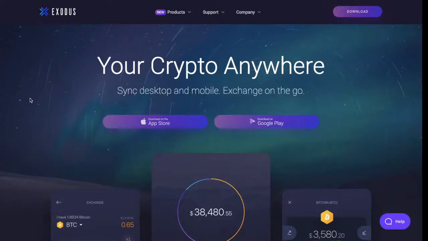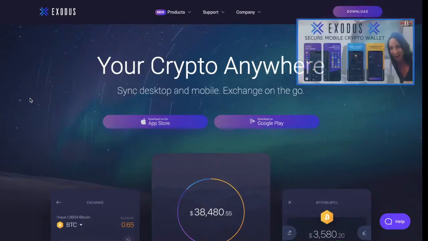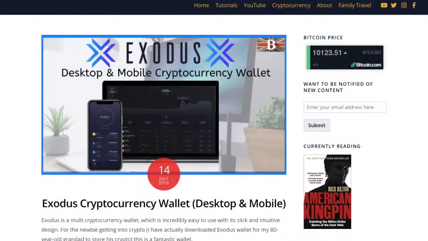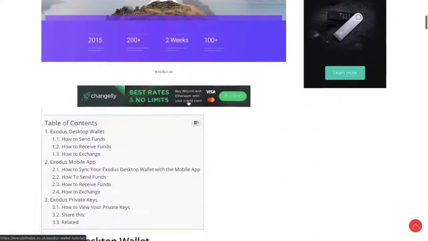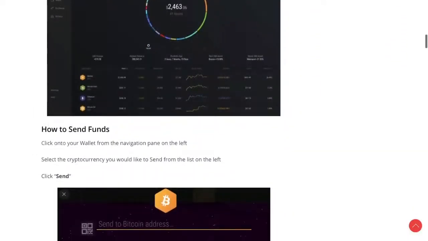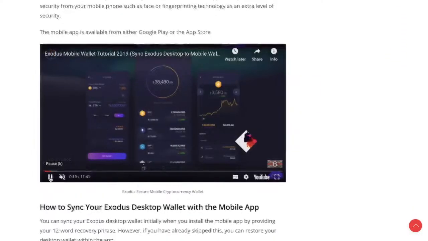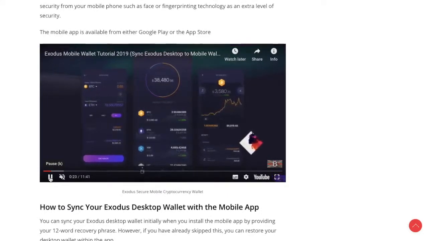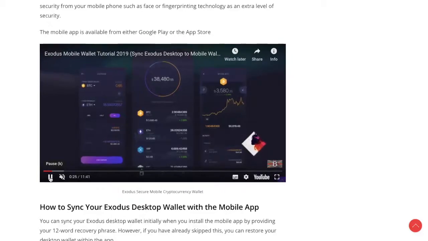Another great feature that Exodus have released is Exodus for mobile. You can sync up your desktop and your mobile, and you can exchange, send and receive funds on the go. I've already created a step-by-step guide, and I've done a tutorial around the desktop and mobile cryptocurrency wallet of Exodus. So please do take a look at my website for that. You can also view the video, which will show you how you can send and sync up your Exodus wallet with the mobile app as well.